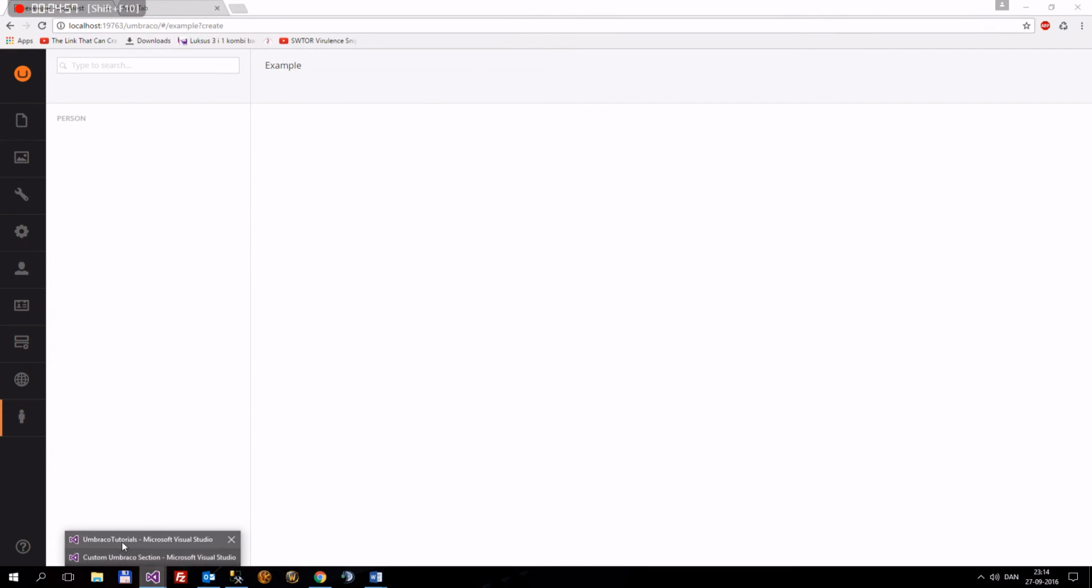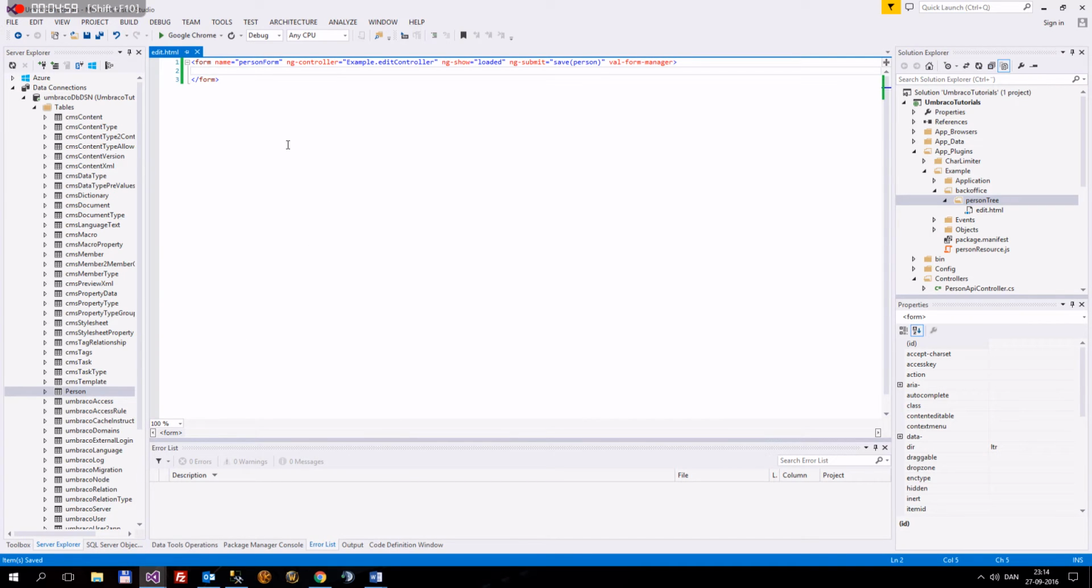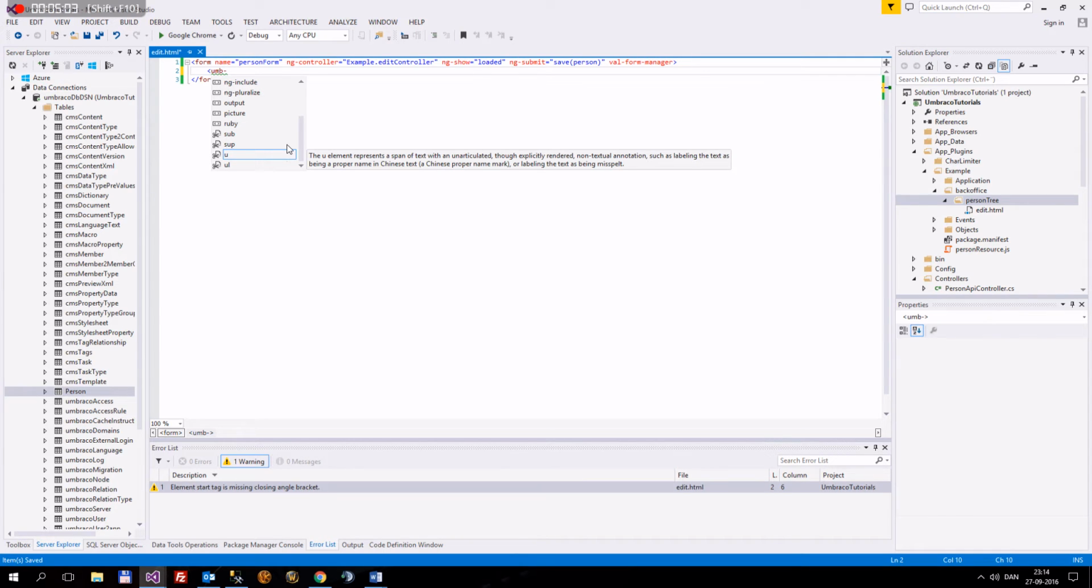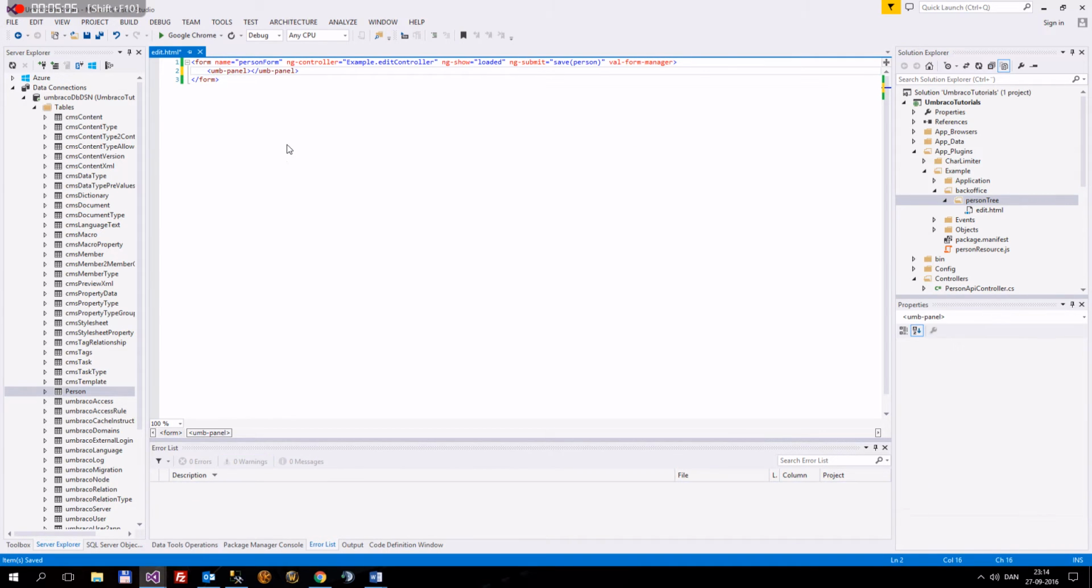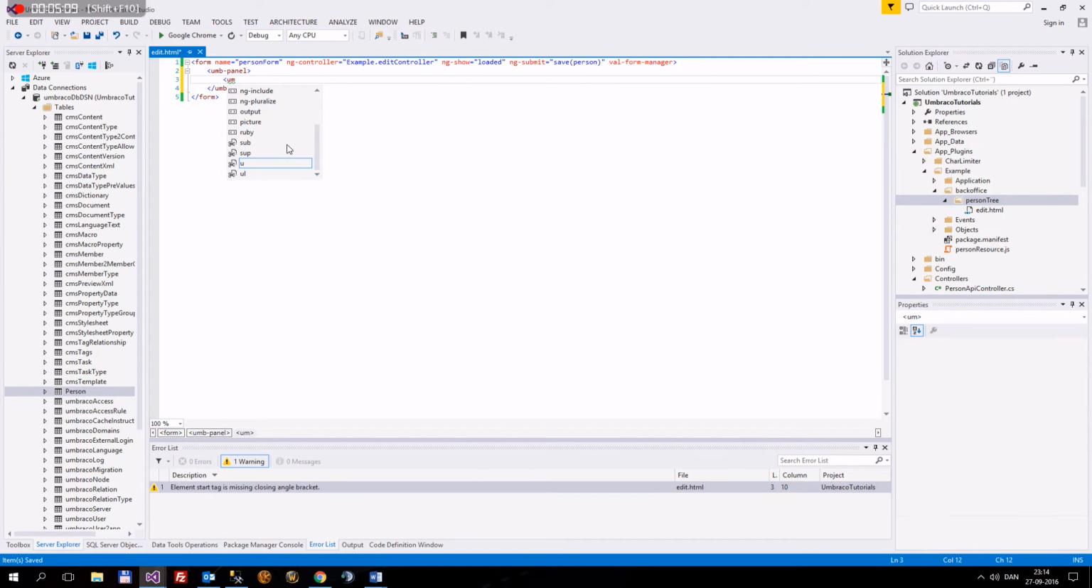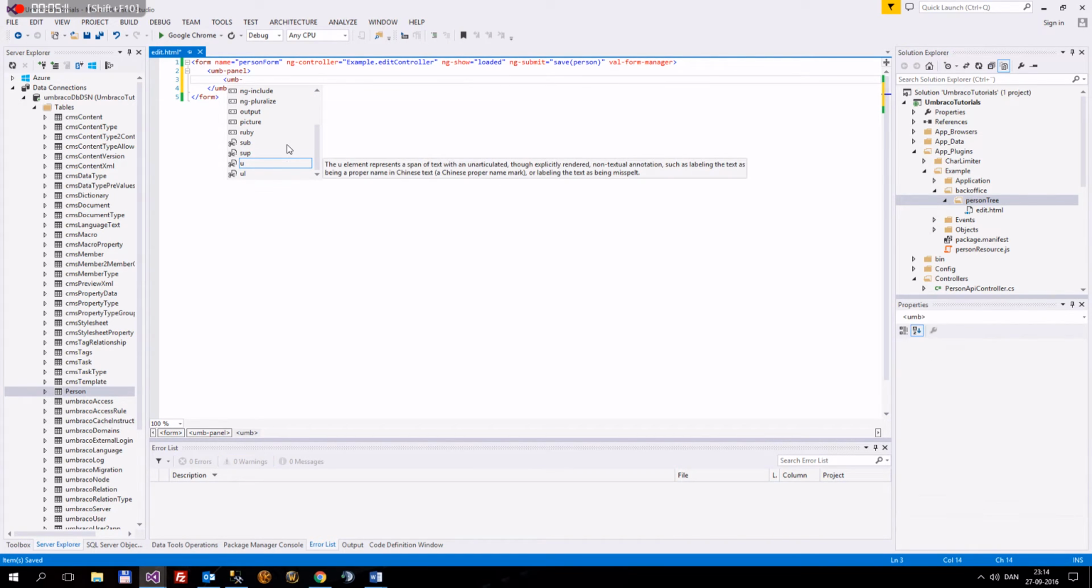So let's go back into Visual Studio. There we go. So the first one we want is going to be a umb-panel. There we go. And then in here we want a umb-header.